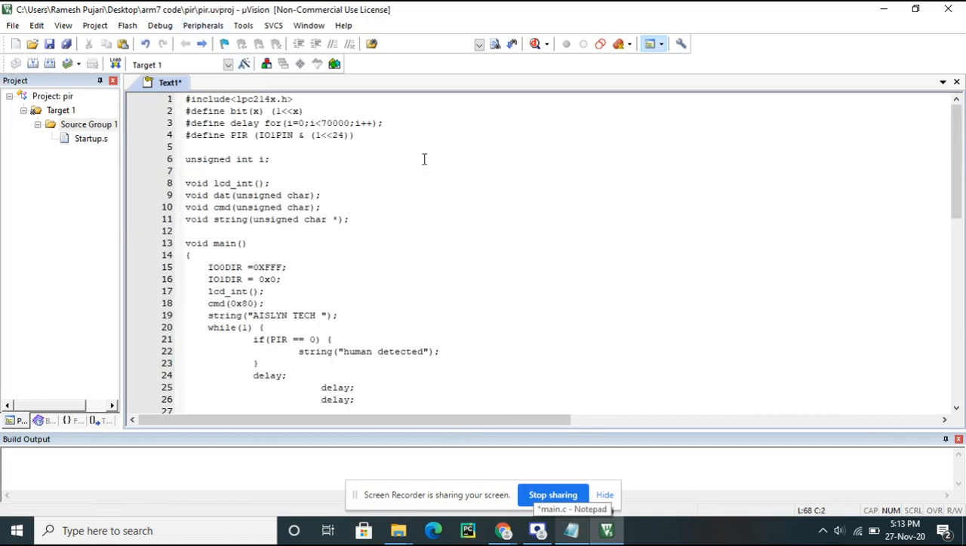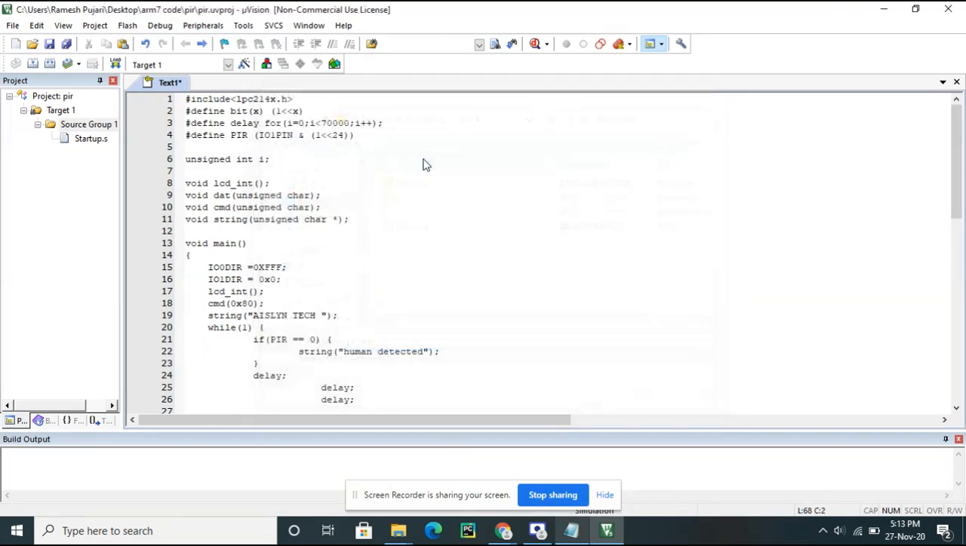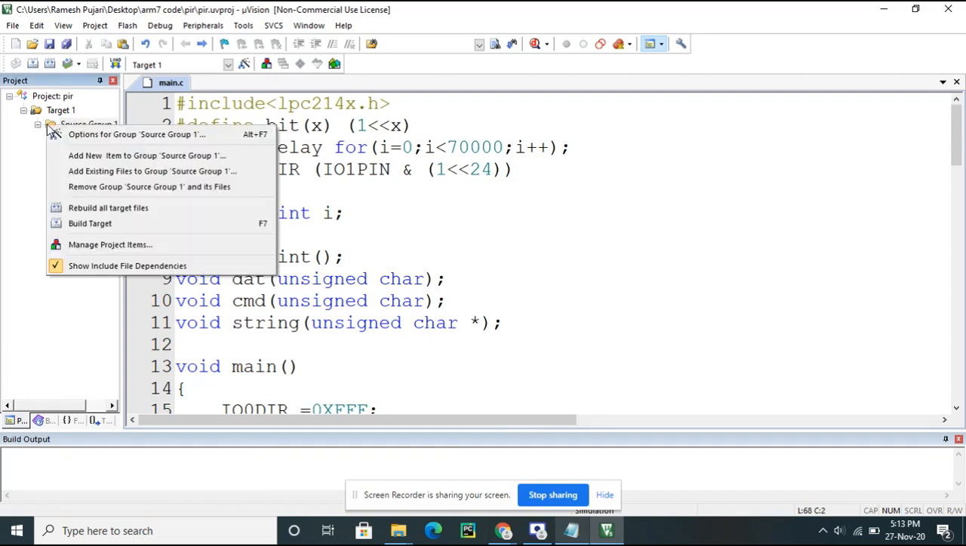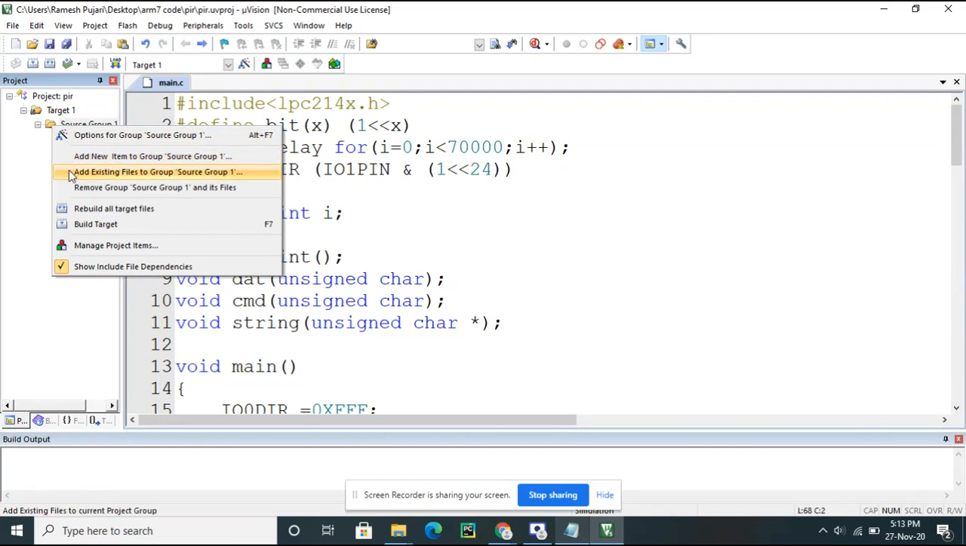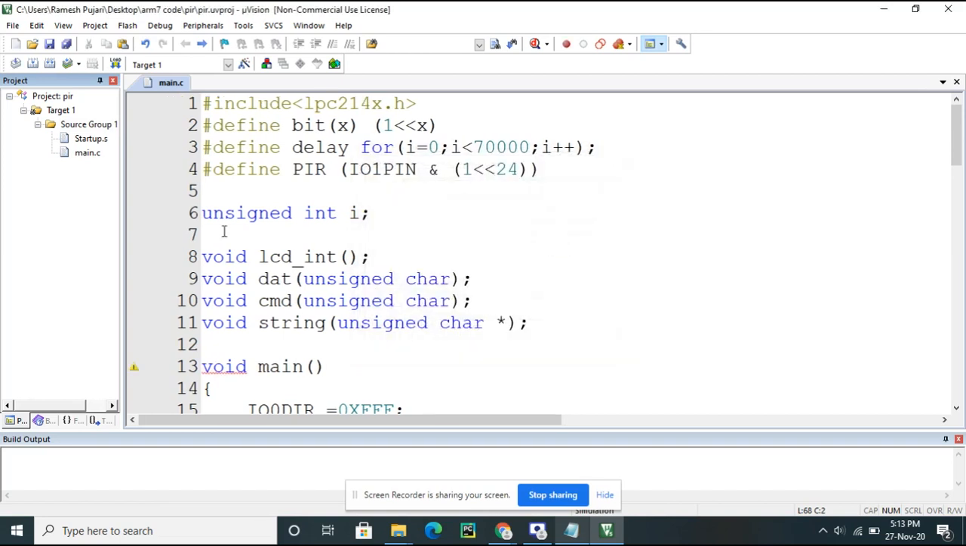After doing this, we have to save the file and give the file name with the .c extension. I saved this, but here you can see it is not added. In order to add it, we right click on the source group, choose add existing file, and then click on main.c, the file you want to add. Then close it. You can see that this main.c file is added now.